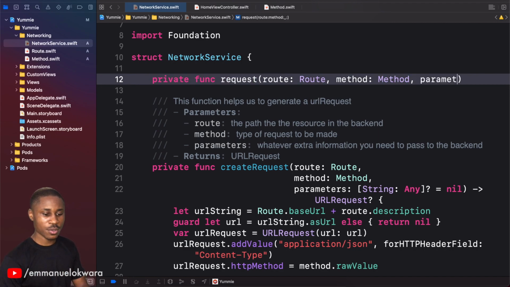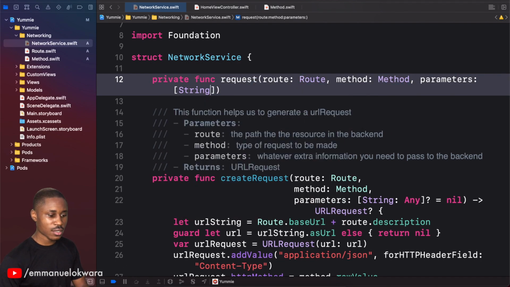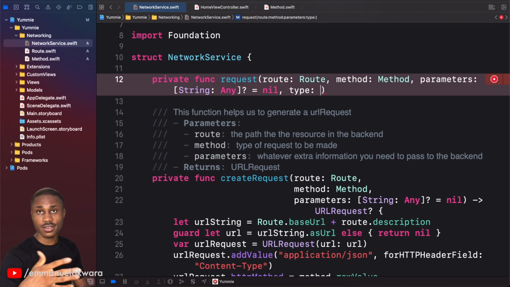Then we have parameters, param, which is a dictionary of String to Any. This is going to be optional and can be nil. Then we're going to have type as well. Now type is going to be a generic. I actually have a video talking about generics, so if you don't really understand the concept, or even if you do, you can take a minute or 5 or 10 and head over to the video to refresh your memory.